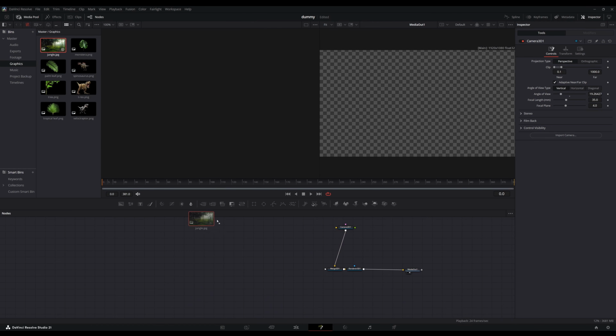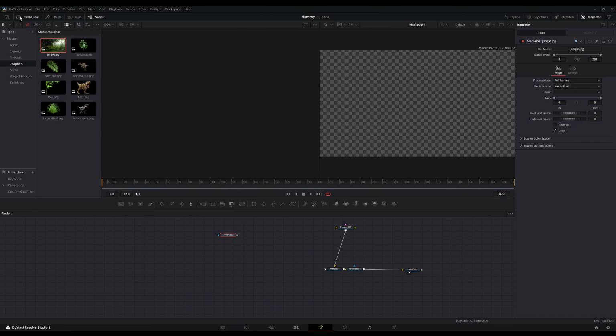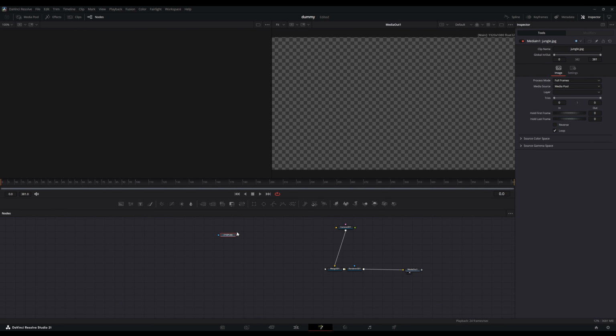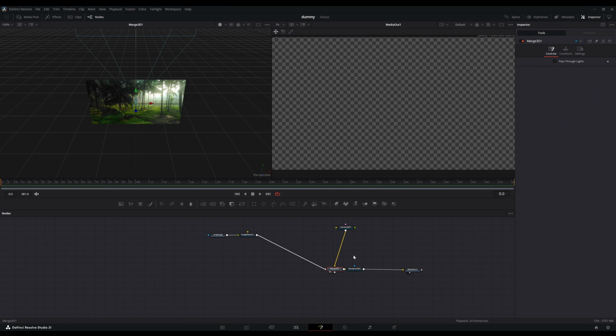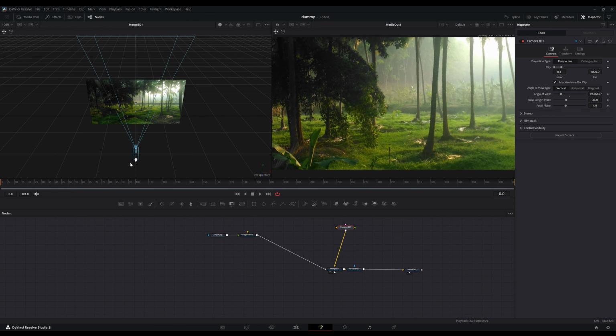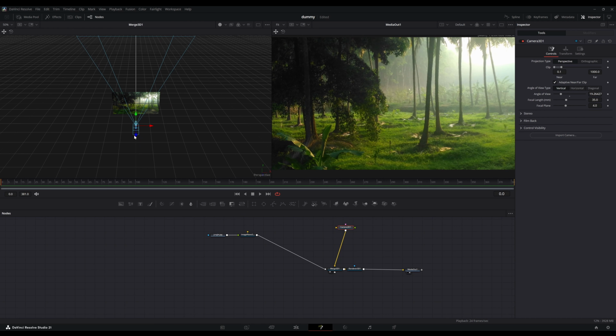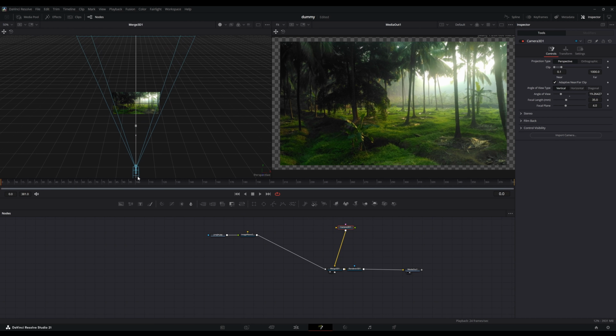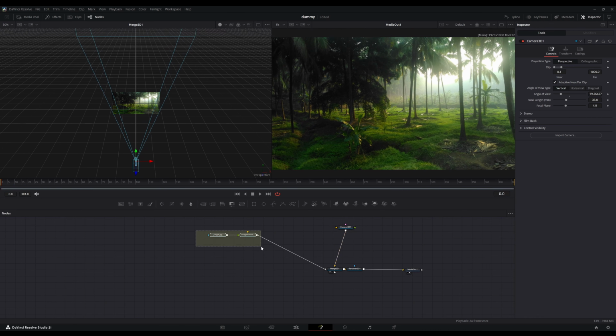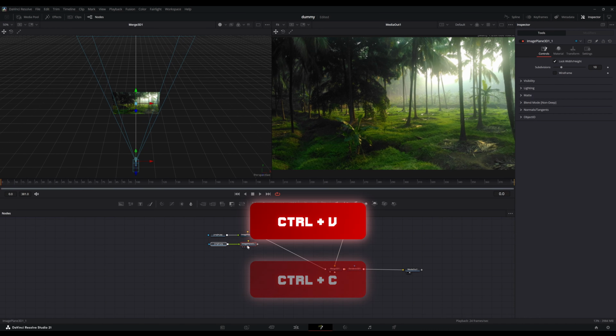Now add the background image of this jungle and connect it to the Image Plane 3D node and then to the Merge 3D node. Okay, now the plane with the background is visible. So select the Camera 3D node and move it away so the background goes in focus. Duplicate the image together with the Image Plane 3D.